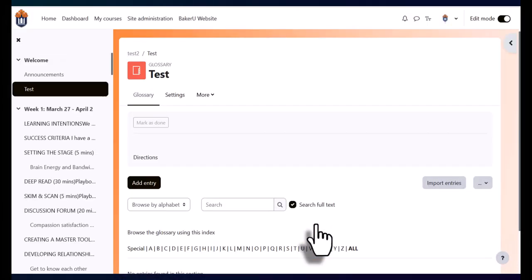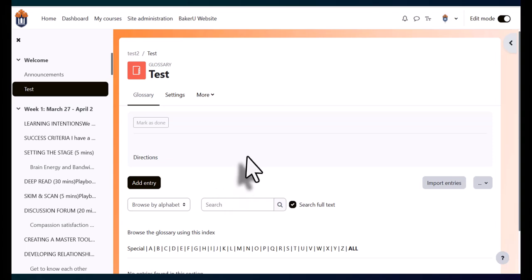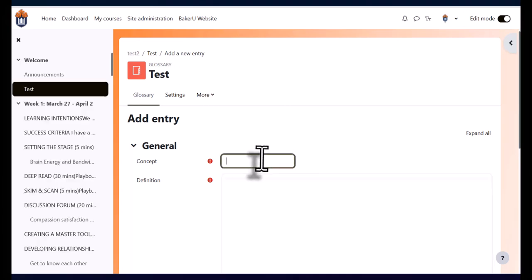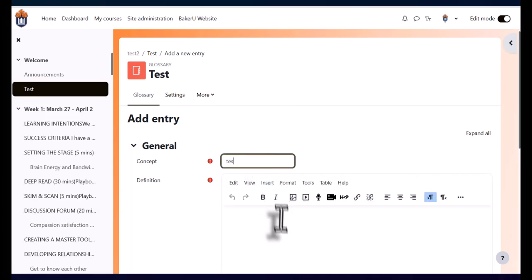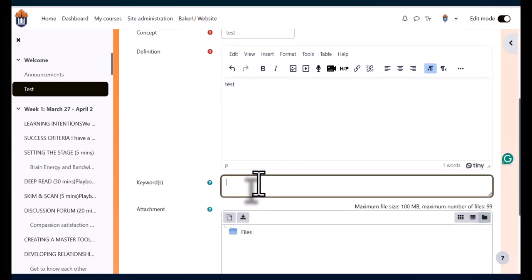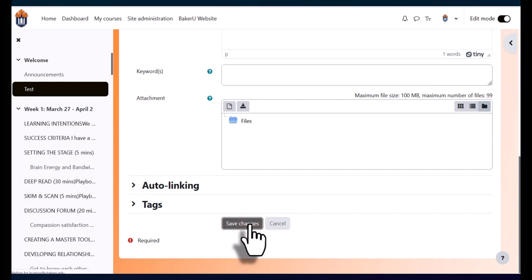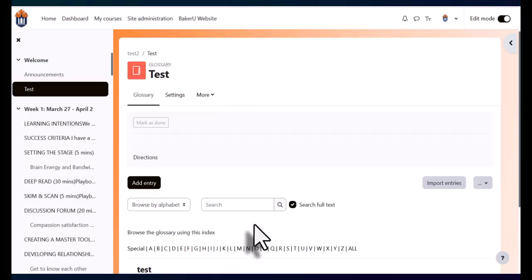So you can see that this is the test glossary that I set up, and there are no entries yet. This sets up the framework for our glossary. So as a student, if I would come in, I would click Add an Entry. And then I would be able to type my entry title and the description. I could add links. I could add keywords as I wanted. Then I would click Save Changes, and it would show up.